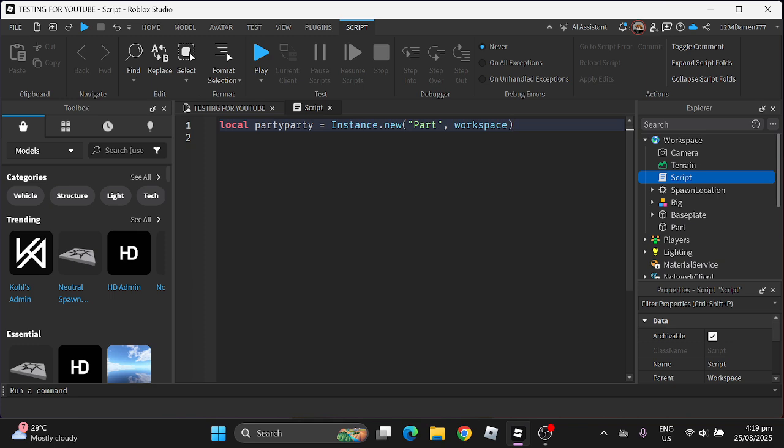Now what this does exactly, it spawns a party, because you can name a local blank whatever you want to name it, equals Instance.new, which means it will print a new x. Now what is x? Part. For our example, it is a part. Instance.new prints a part to the workspace so that it will be printed to the real game.